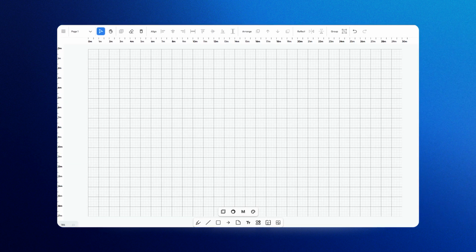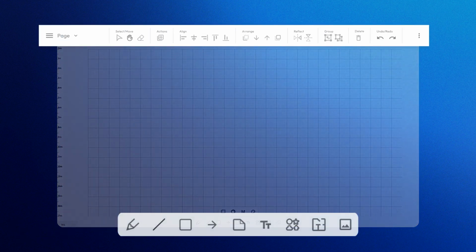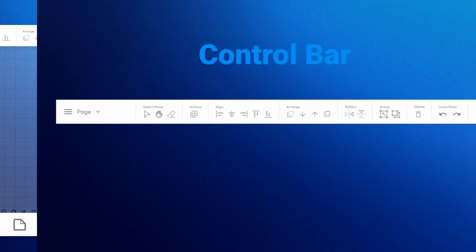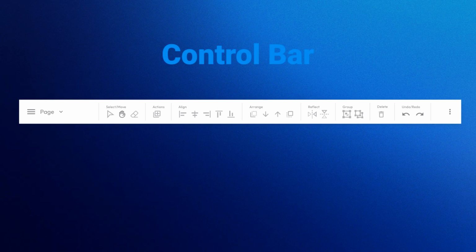Upon opening, you'll immediately notice 3 toolbars: the control panel at the top, the toolbar located below, and the hamburger menu in the top left. The control bar is packed full of useful features. Let's take a quick look at the most popular tools to be aware of from the start.